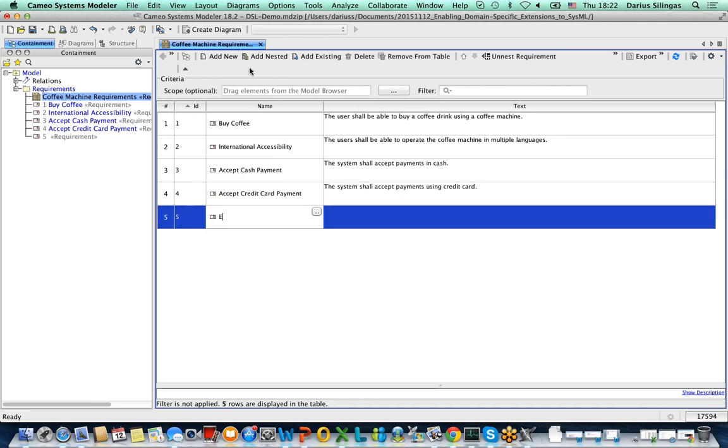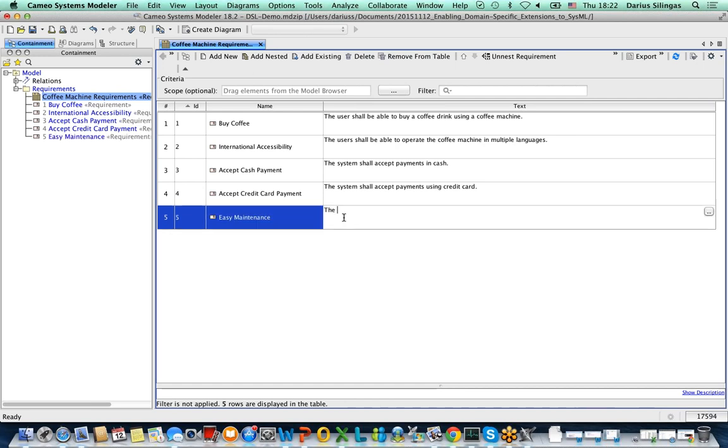So the other requirement would be that we would like to have an easy maintenance. Easy maintenance, right? And the system shall be easy or simple to maintain. And let's say that we are using just the standard properties, which are name and text at this moment. I will not use any specific numbering schema for this at this moment.